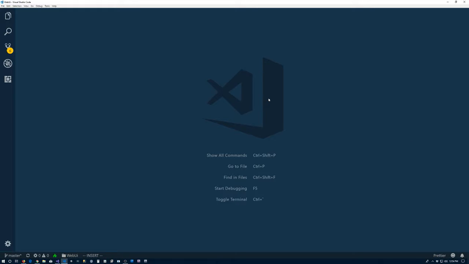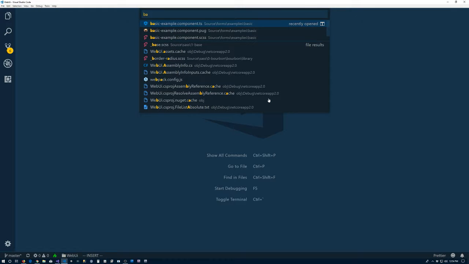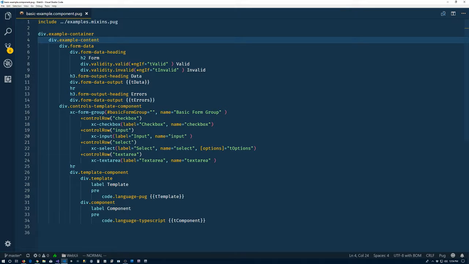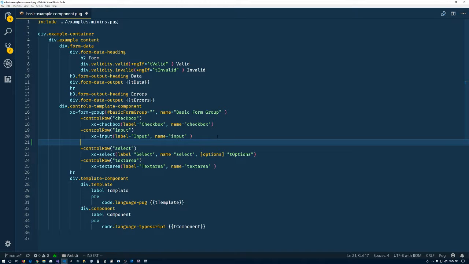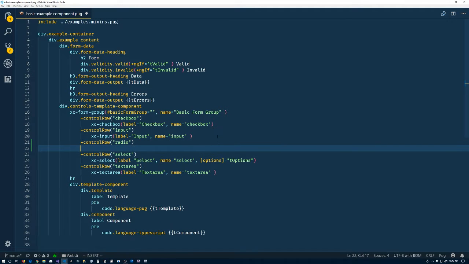Alright, so back to our basic example component.pug file and radio group. So we'll have the control row. And I just call it radio. XC radio group. Give it a label, radio. Name, radio. And oops, about to forget it. Radio group needs some options. Go ahead and put it up there.